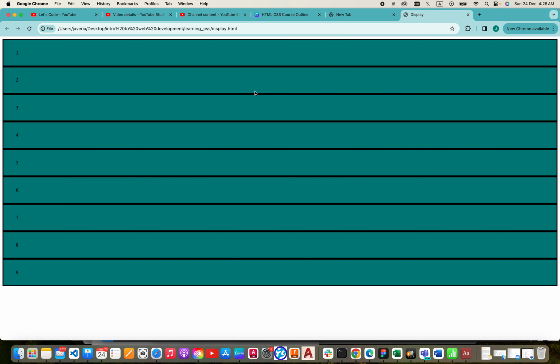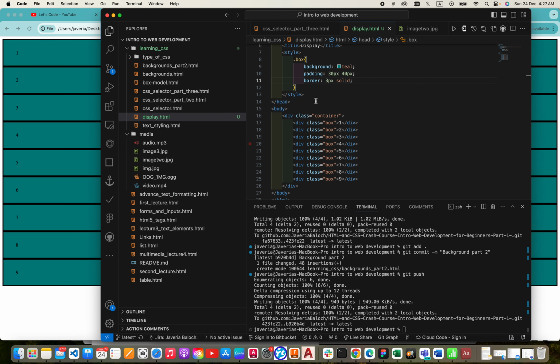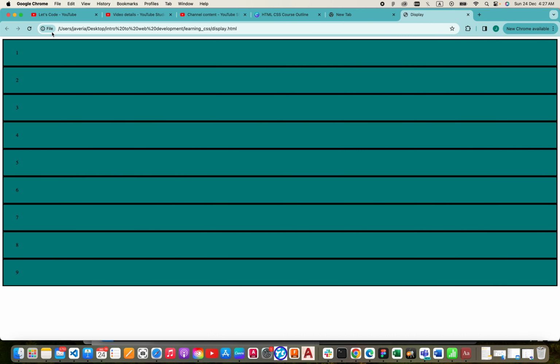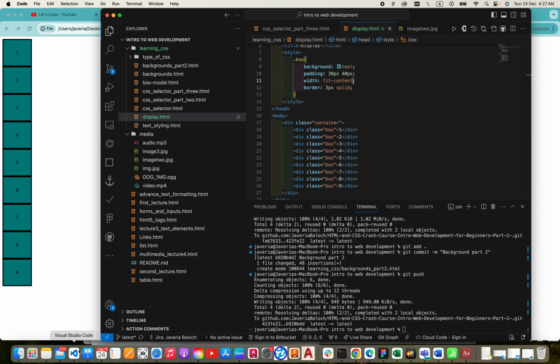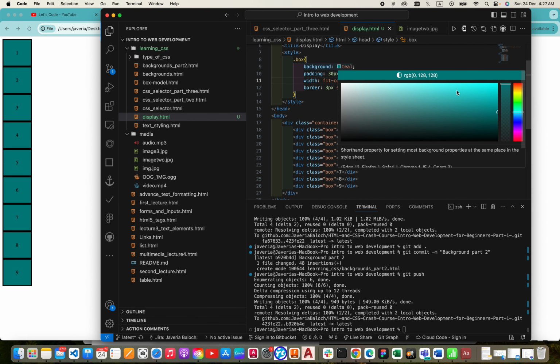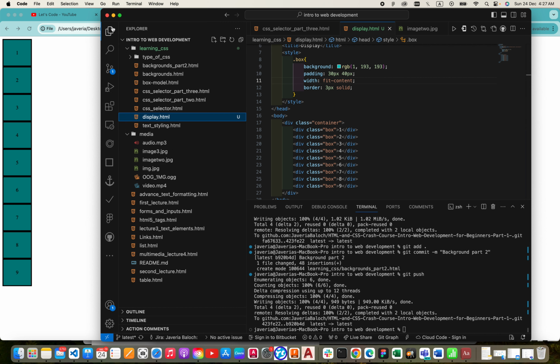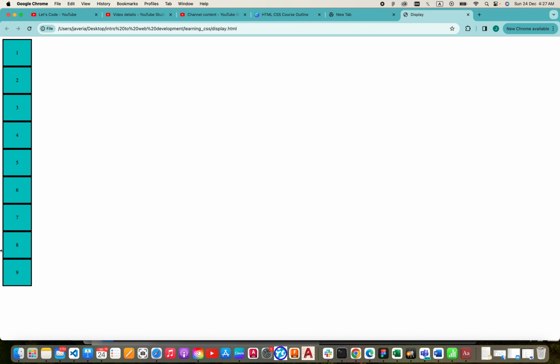Come here, refresh, and we are having this huge width. Why are we having that much width although we didn't assign it? Because of the default property. We can handle this with width: fit-content. Come here, refresh it. Now everything is set, I hope. I'm going to make this color a bit lighter because our text is also dark. So now it's fine.